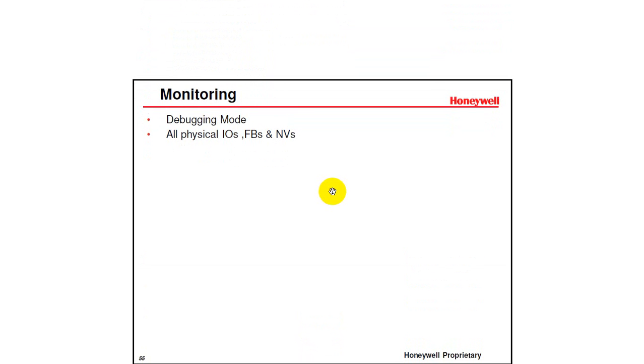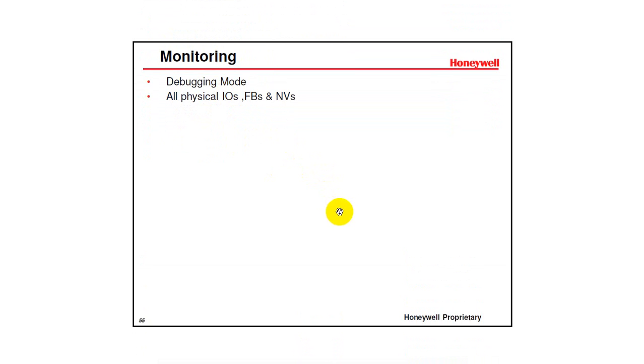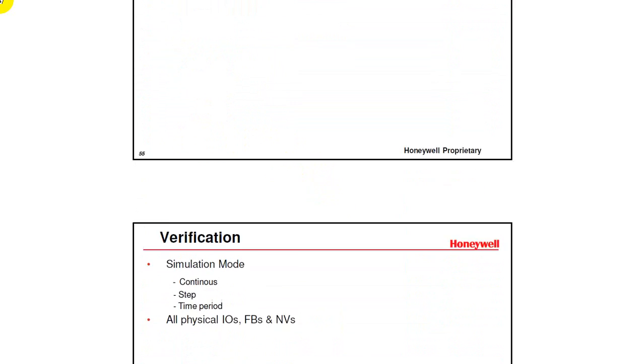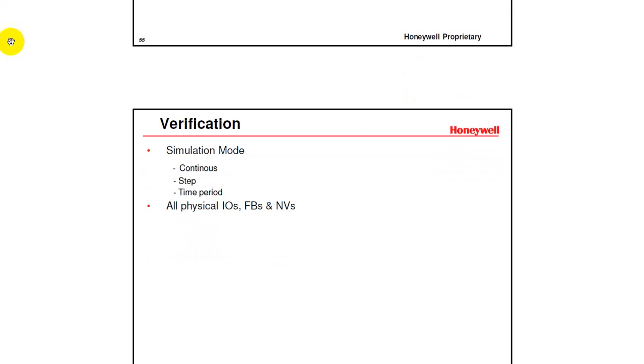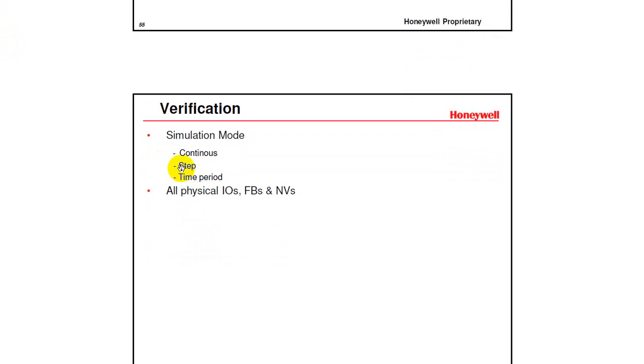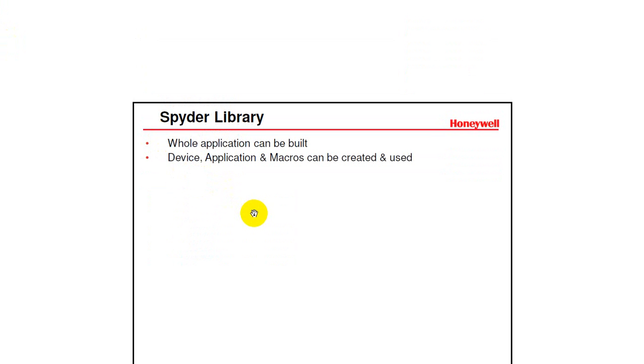Then this is your debugging mode when you are working offline, and you can debug all of your physical IOs, functional blocks or network points. Then simulation mode, that is for offline. It is continuous, or you can set the time, whether you want to simulate it at the speed of the controller or you want to simulate it fast.